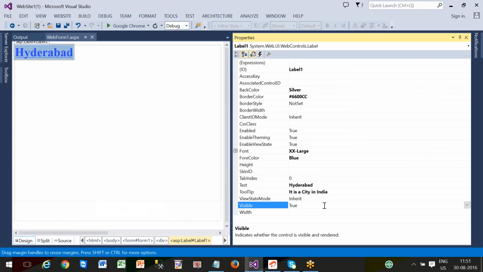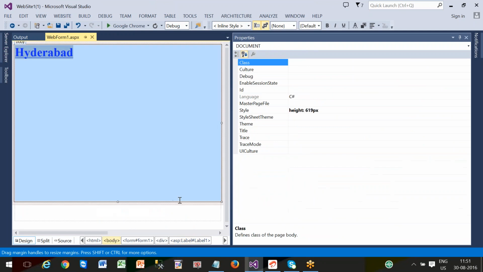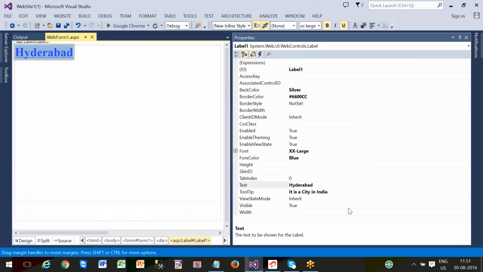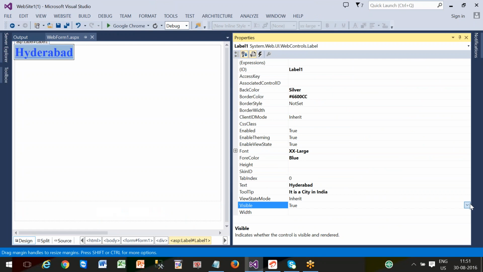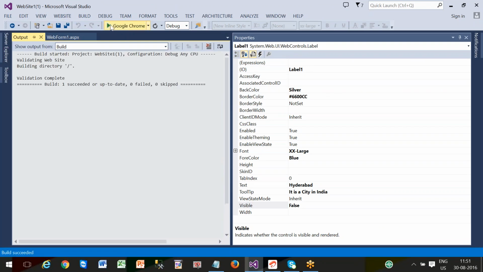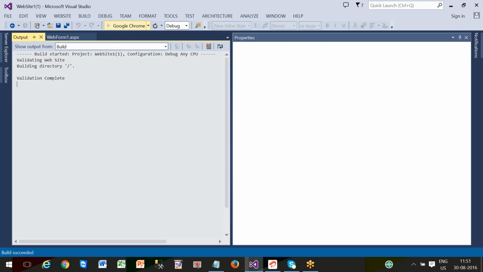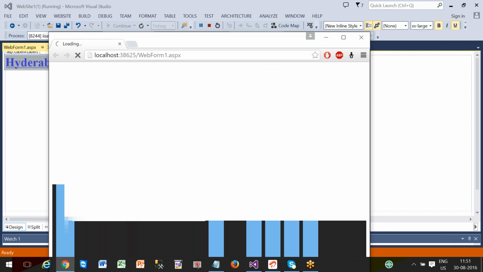Visible true means the label will be visible in design time and visible in runtime. Visible false means in design time you can see the label, but if you run the page, which is runtime, you cannot see the label. The label will be invisible because you made it visible equal to false.